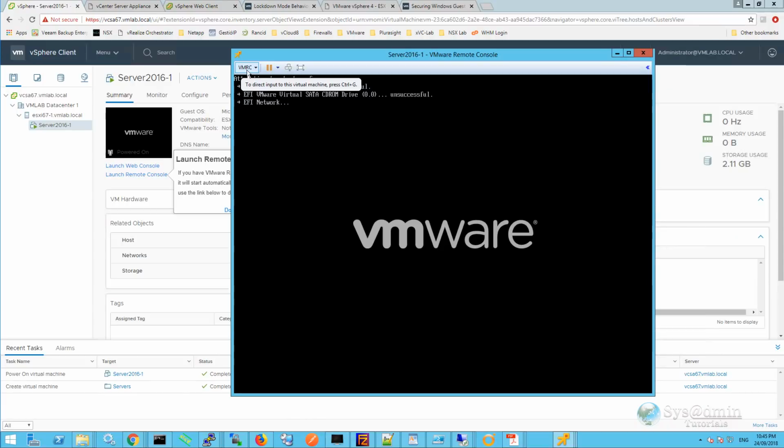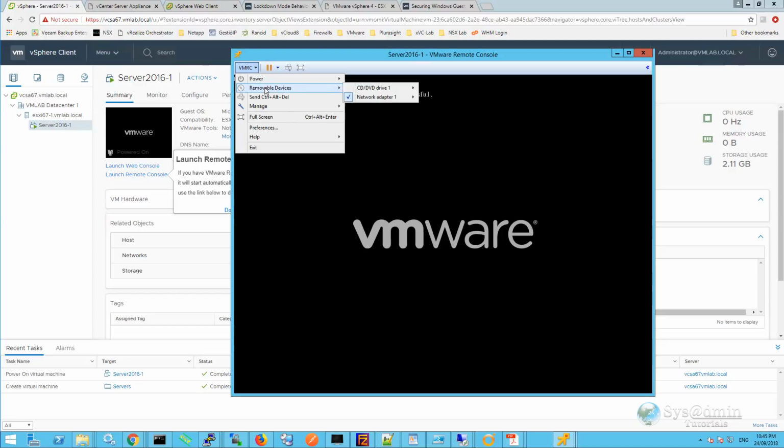Now to install Windows, I'm going to need to mount my ISO file. To mount the ISO file, I'm going to click on VMRC, go down to Removable Devices, CD DVD drive, and I'm going to connect to disk image file.